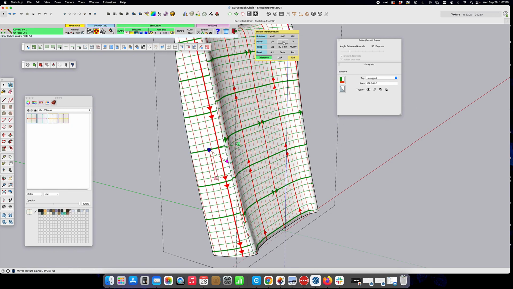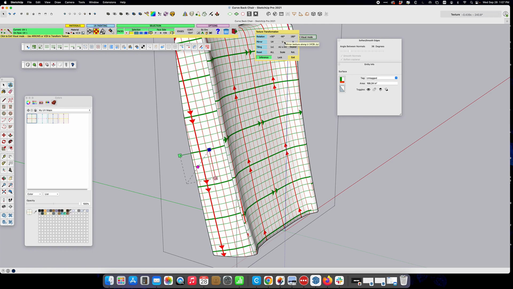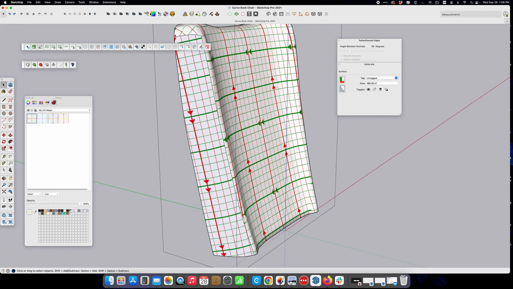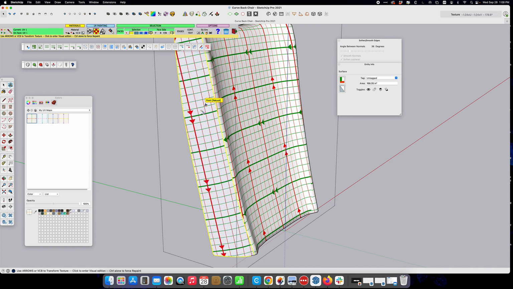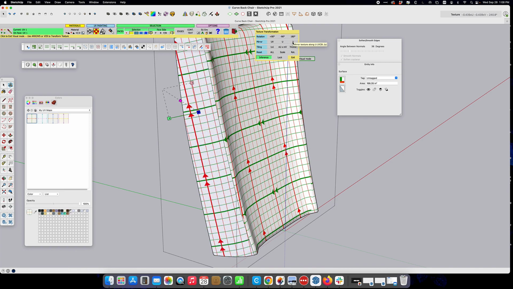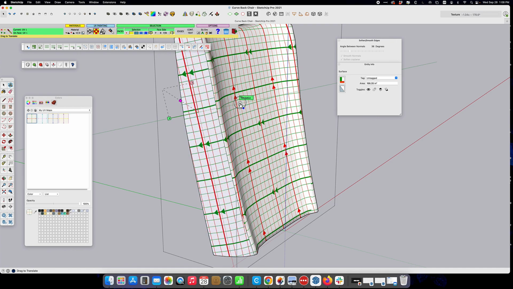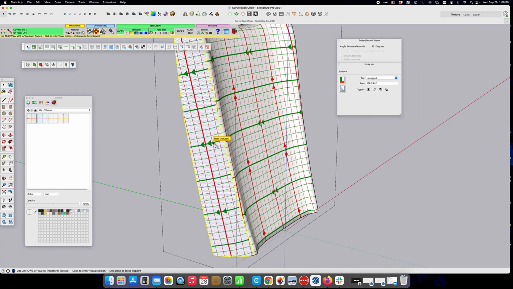arrows are going the opposite direction, so I'm going to mirror the UV. Nope. I want this one. Mirror this. There we go. How about these arrows? Okay, everything's lining up right.